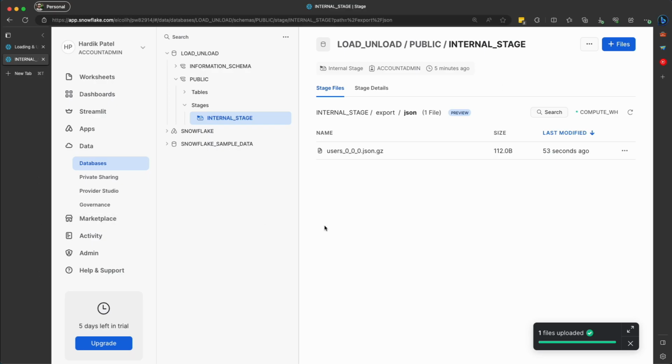Now how can we use this JSON file to load the data back to the same table, or probably raw users, right? As we have already seen the command for how we can copy the data, but this time I am going to show you another way to copy the data. So as you can see, this is the file, right? And this is the triple dot button which will show you some actions which you can perform on this file. As you can see, you can copy the path of this file, you can download it, and you can also remove the file from this stage.